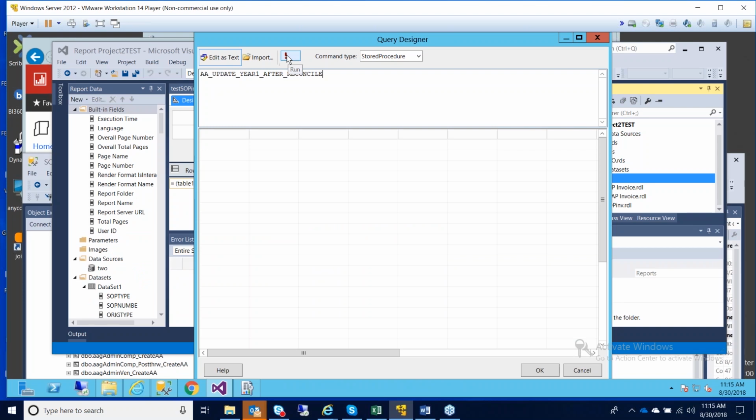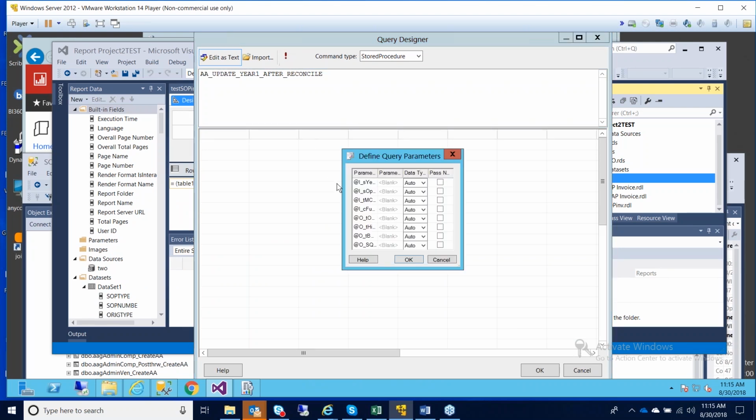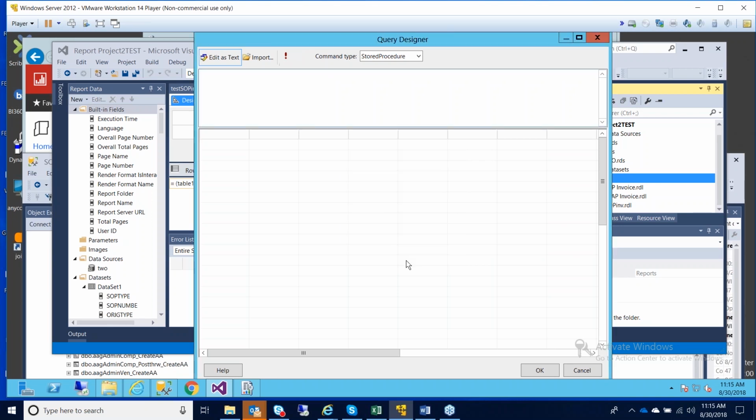You have to click the run button, which is an exclamation point. Then you have to fill out all these parameters, but I'm not sure what all these are. Once you do that, it'll be fine and it'll work that way. But if you're not this fancy, text is fine.